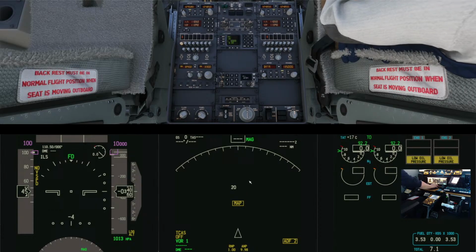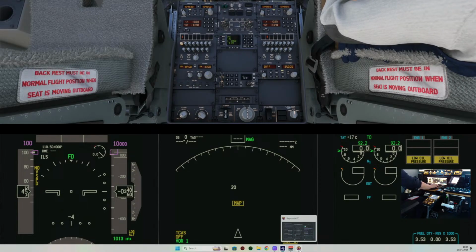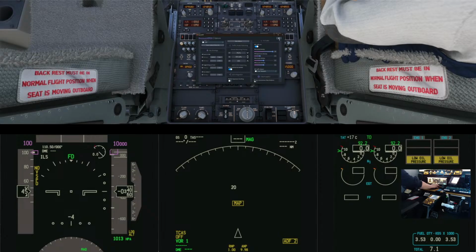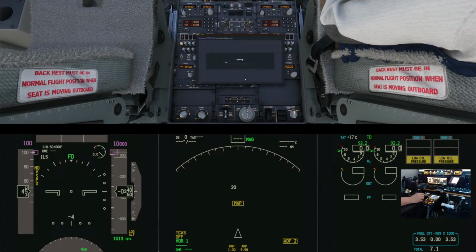Okay, I just realized I forgot to start another little program. I forgot to start the ATC program, so let me start that. Beyond ATC.